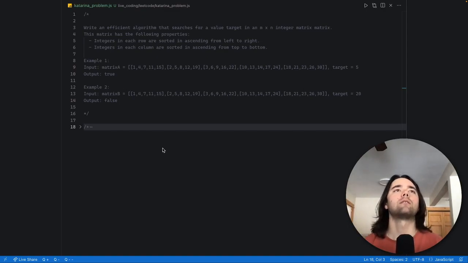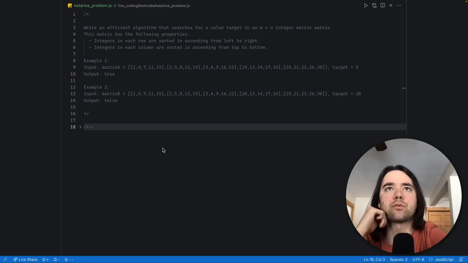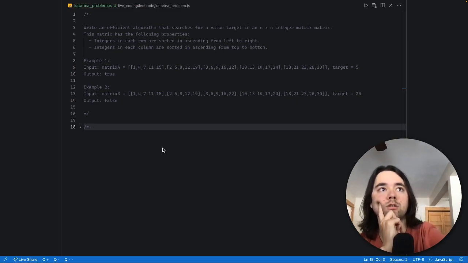Okay. So here's the problem. Write an efficient algorithm that searches for a value target in an M by N integer matrix. This matrix has the following properties. Integers in each row are sorted in ascending order from left to right. Integers in each column are sorted in ascending order from top to bottom. Okay, so this seems like a divide and conquer problem already.